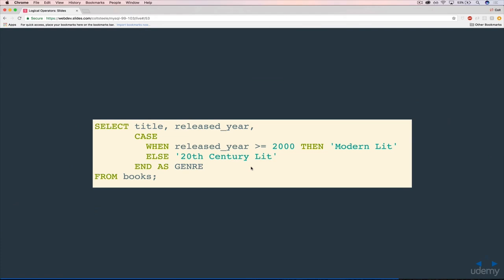But then the more important part is what we have right here. Case statements take the following form. There's always a when, at least one, and then there's an else, as well as the opening case and the closing end. So let's step through what this says. When release year is greater than or equal to 2000, then return modern lit. And when I say return, it's a programming term, but basically means spit out. Think of it as just making genre equal to modern lit. So that happens when release year is greater than or equal to 2000.